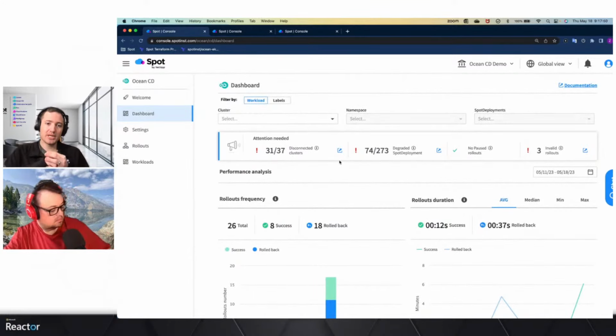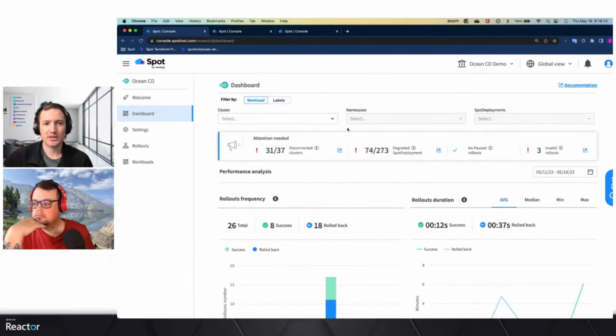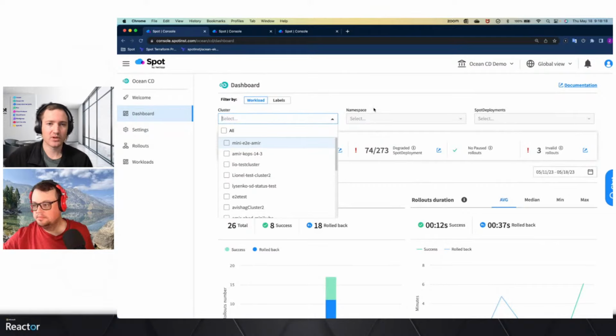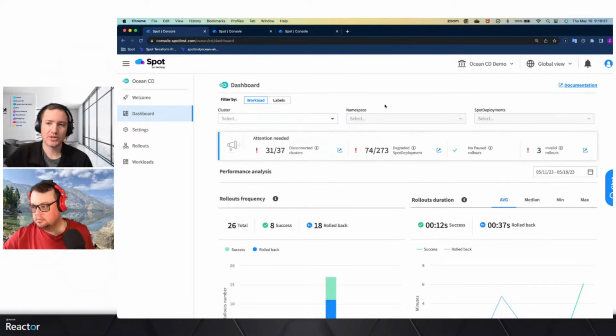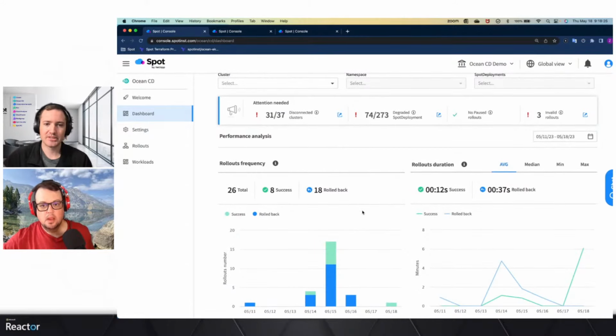So if you're a service owner or part of a management team that's trying to figure out how efficient are my deployments, how many of them are working without any incidents, or do I have any specific clusters or services that are causing me repeated issues? Within Ocean CD, you can filter for all of your different clusters, drill down, slice and dice however you want to look at it. And then we'll be able to show you all the metrics as it relates to your deployments.